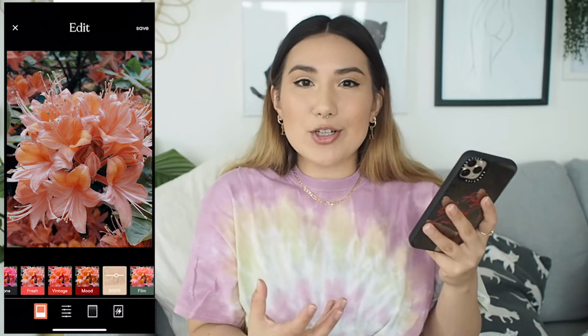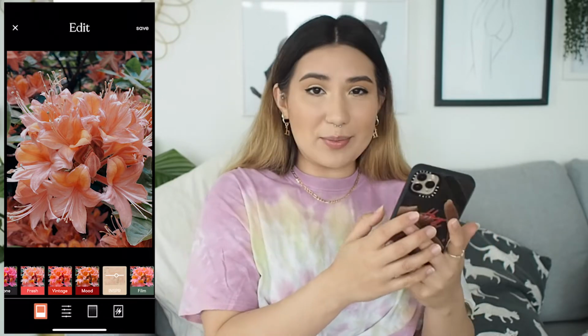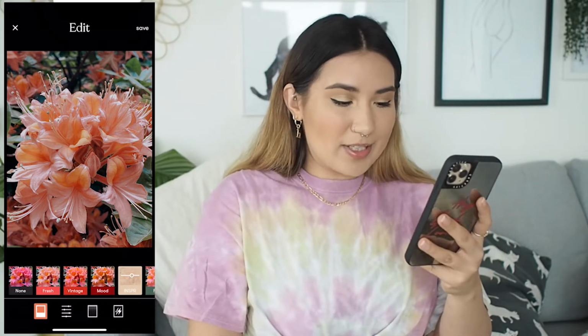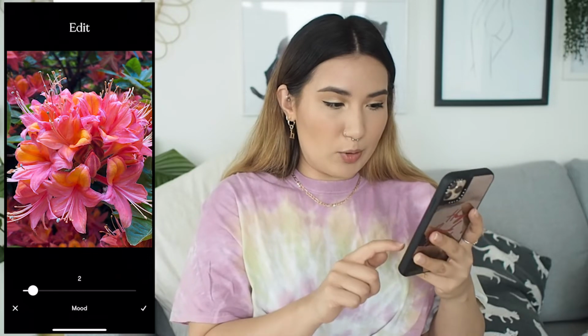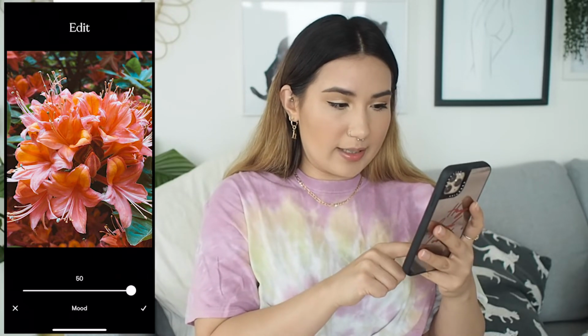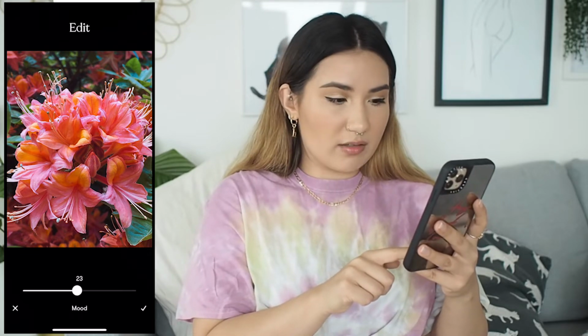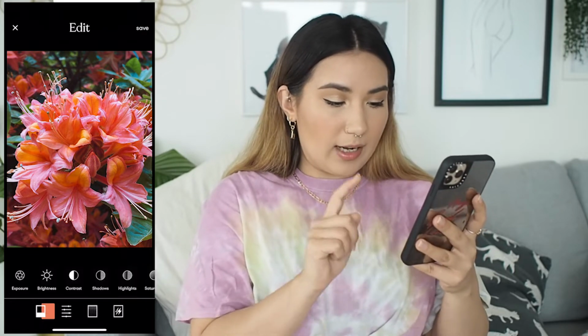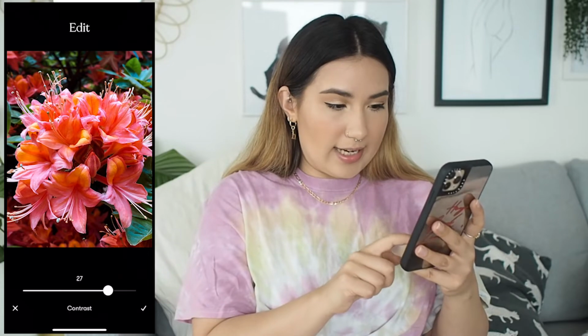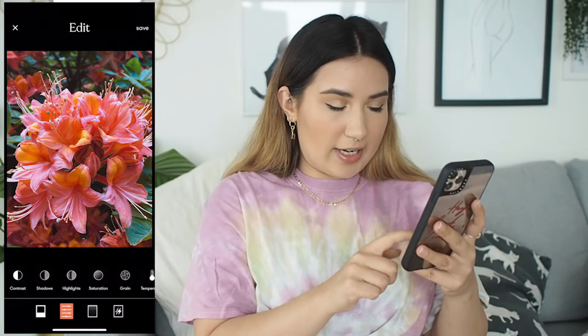Sometimes I just feel a bit rushed when trying to swipe across to find the best filter on Instagram stories. So yeah, I think I really like this Mood one best, and I'm gonna put it on. As you can see it's quite red, so I'm gonna go for intensity 20, 26 maybe. Love it. Then you can go and edit the contrast and stuff. I actually kind of want it moody.